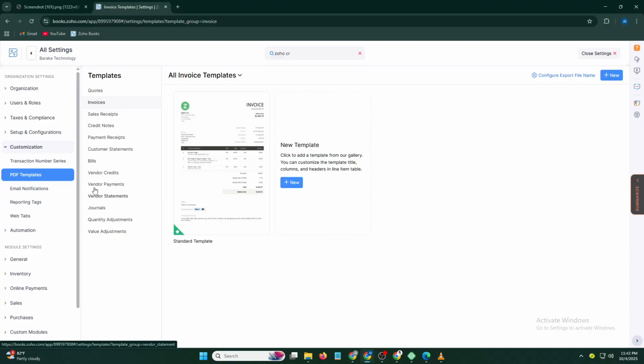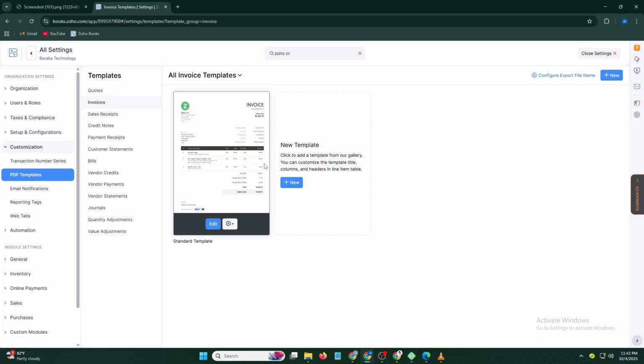Choose your template. Scroll through the templates and pick the one that matches your business style. Once you find it, click Use This to start customizing it. This will allow you to add all the important details, including your bank information.